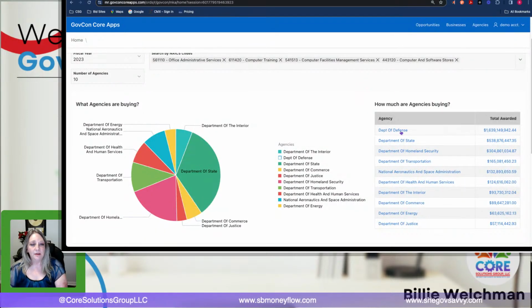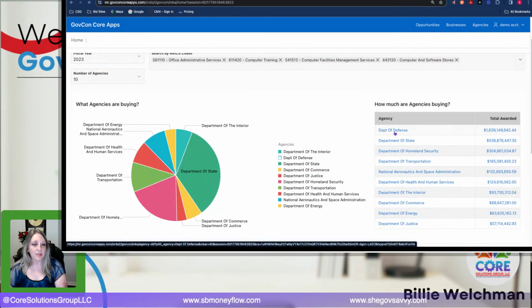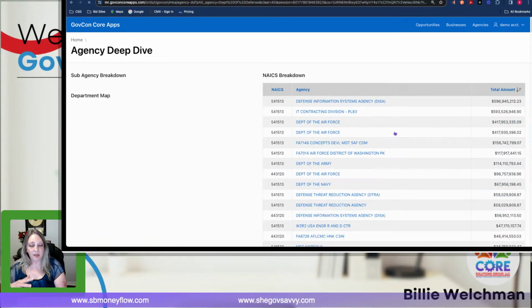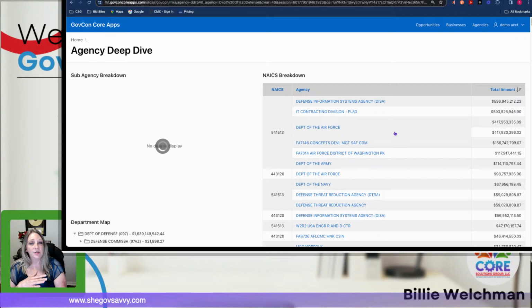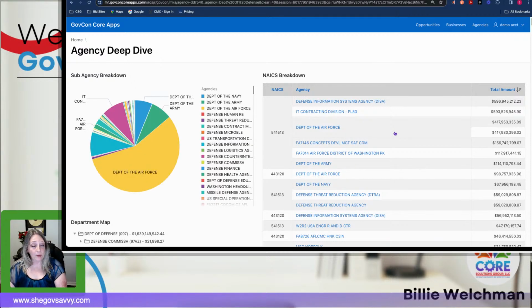Okay, next we're going to come right in here to the Department of Defense. Anything in blue is like a hyperlink. It links you either to a new page, as you see here, pop-ups. You'll see later on that it'll take you to different websites as well.